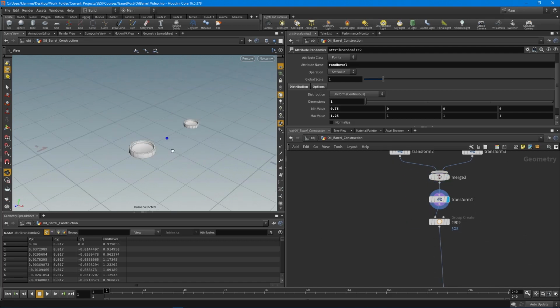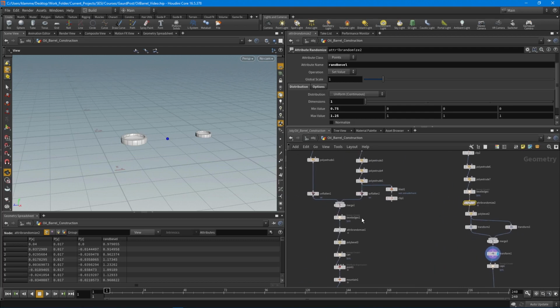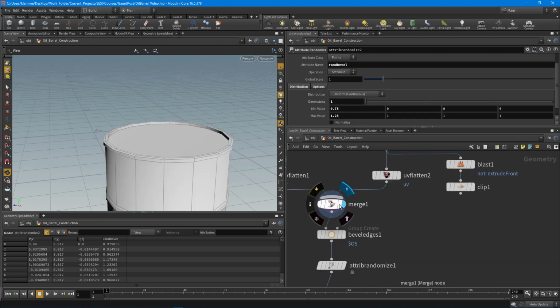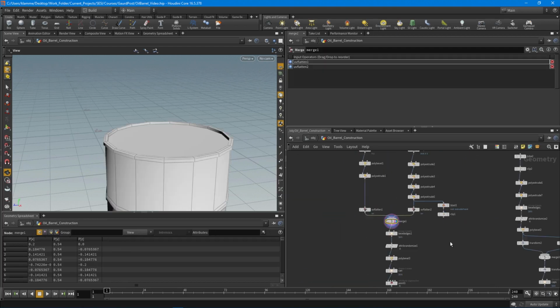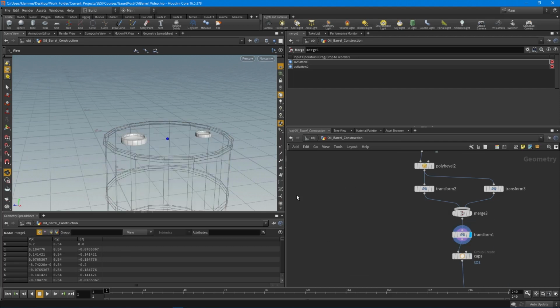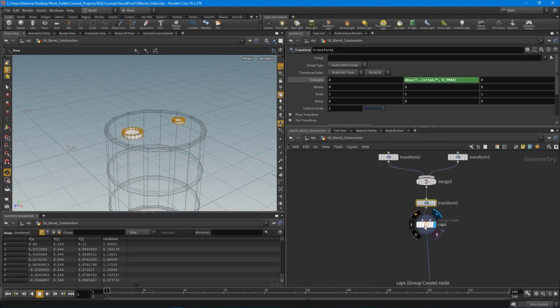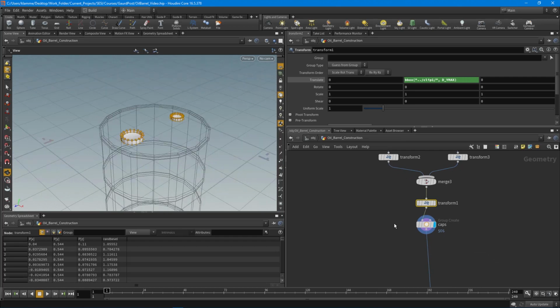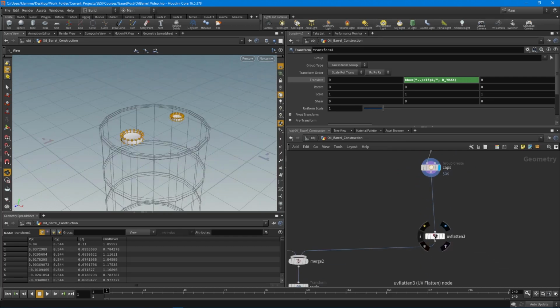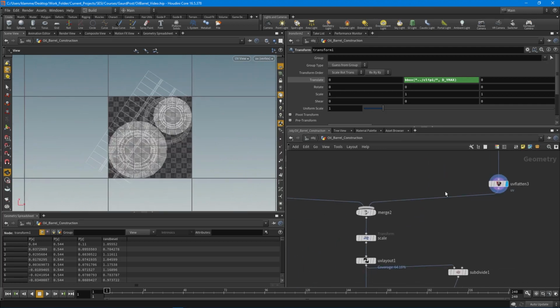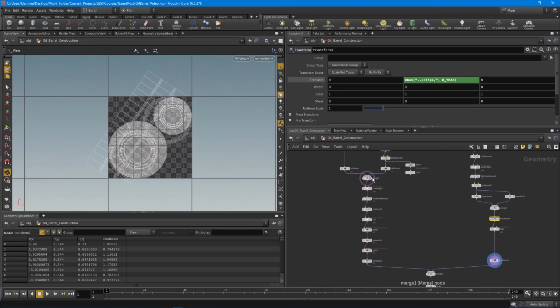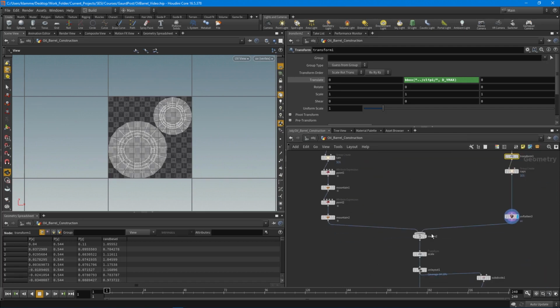Okay, and then I positioned it onto the top of the barrel shape that we did with this transform node right here. And then I basically grouped them into a group called caps, just so I can work with it later if need be. And then I added UVs. So I took all of that and merged it together.